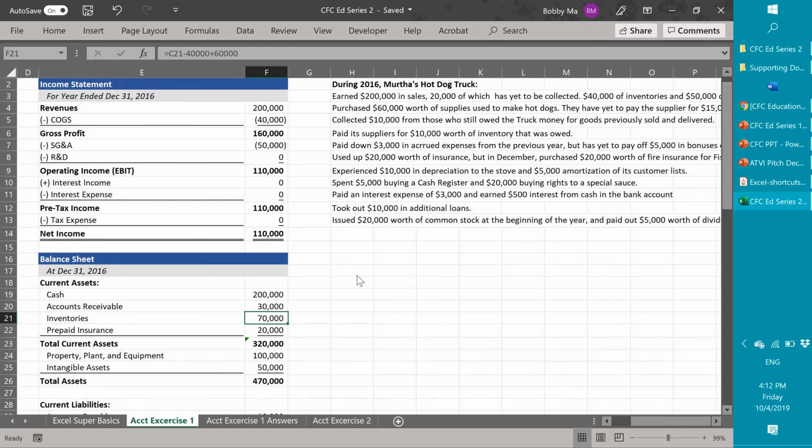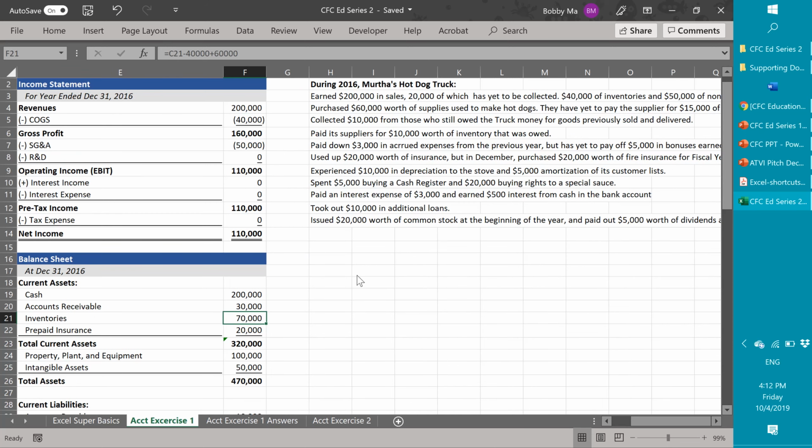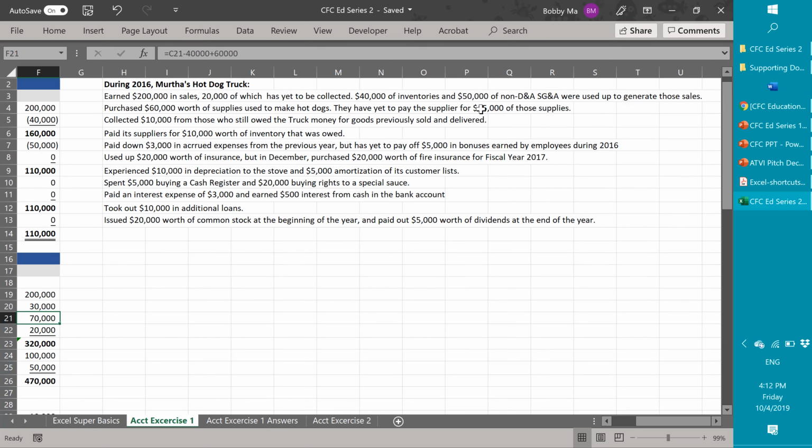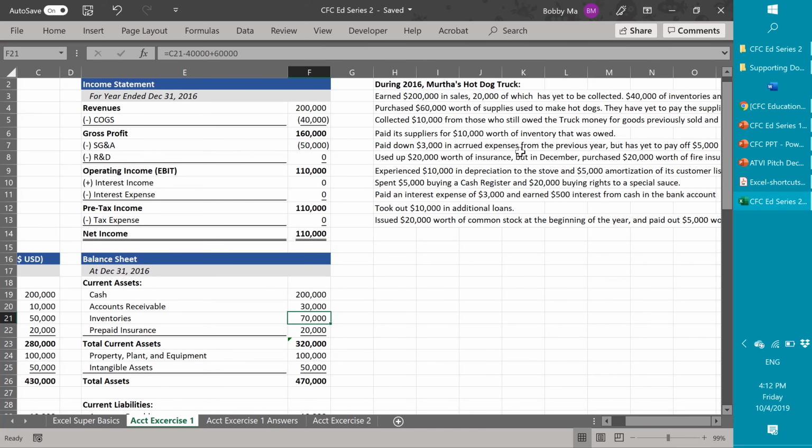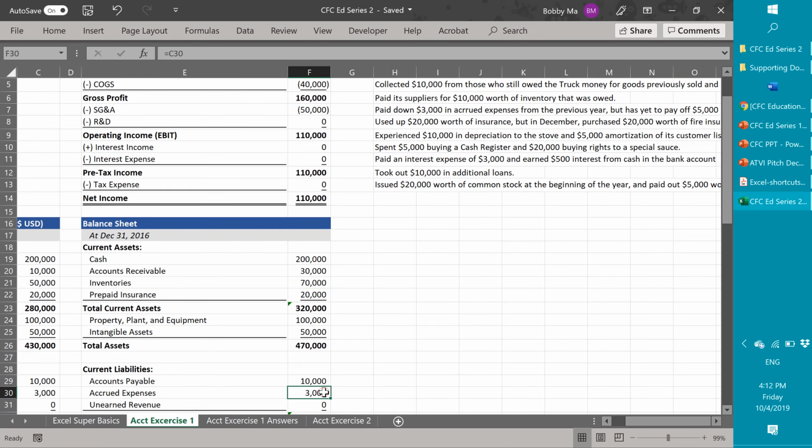And I know there's a lot of cash flows, but that's for a cash flow statement, and we'll account for those there. So for now, don't worry about cash, and we'll go over how that works. Just look at the other accounts for now. It says they have yet to pay the supplier for 15,000 of those supplies, which means this goes into accounts payable because they have yet to pay the supplier $15,000. So here you would add accounts payable by 15,000, which is down here in current liabilities.